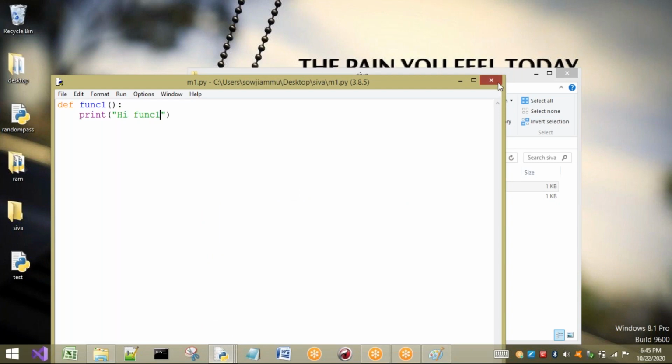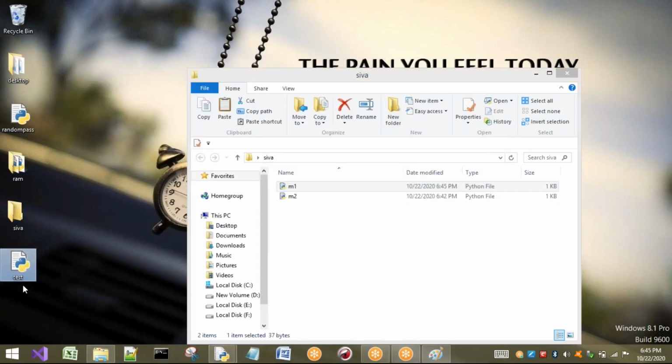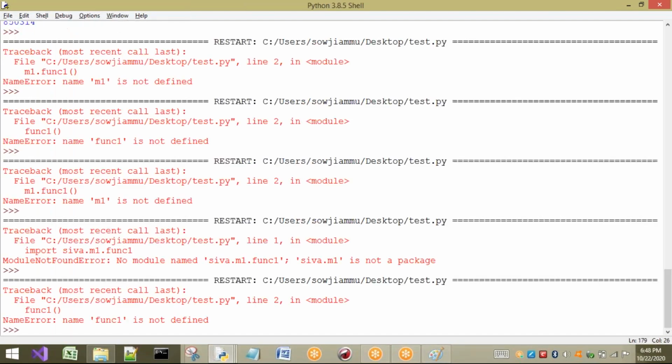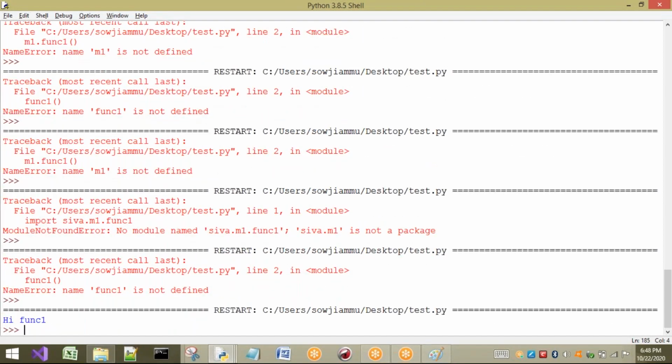Okay, right. Now see, the current working directory is the Desktop, and this file is not inside Shiva. Inside Shiva we are having some modules, and inside RAM I am going to have some modules. Just for that, I am going to write from Shiva.m1 import all. I will save this one and I will execute.